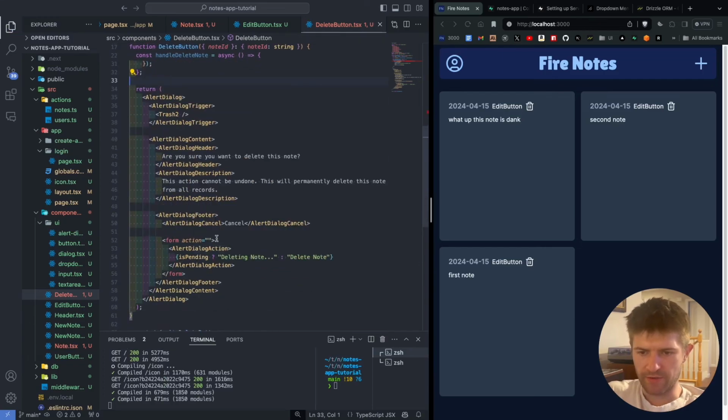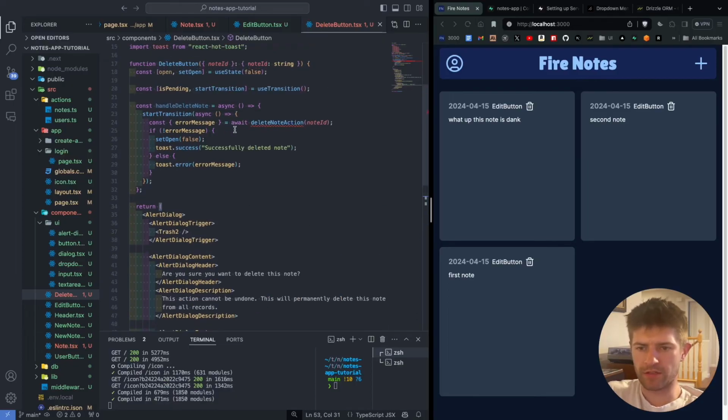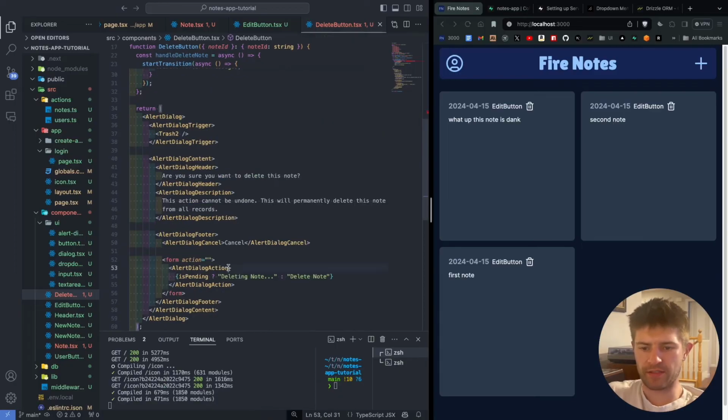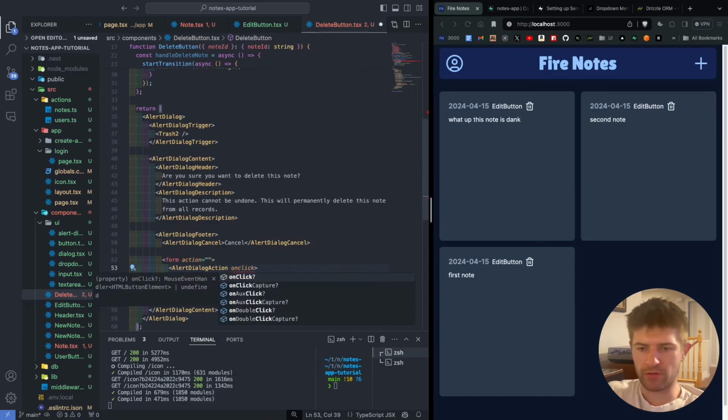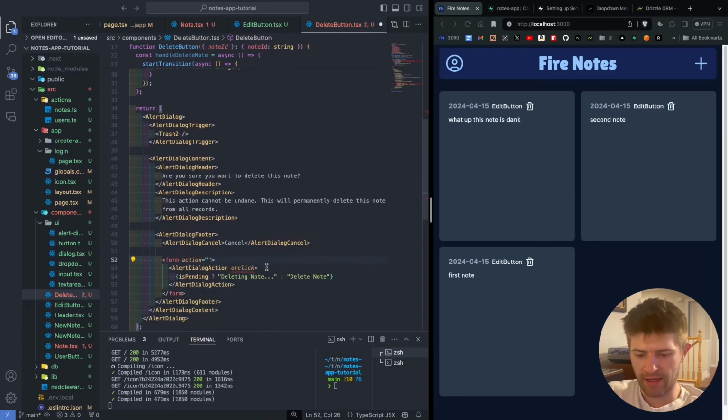So the reason this is in a form as opposed to having this be onClick is because for whatever reason, when it's not in a form, this does not work properly. So basically, this thing right here, this setOpen to false, is supposed to happen after this deleteNoteAction occurs. When it's not in a form, it just immediately runs. So instead of having this be onClick handleDeleteNote, we're going to have this action be handleDeleteNote, and this is just going to be type of submit.